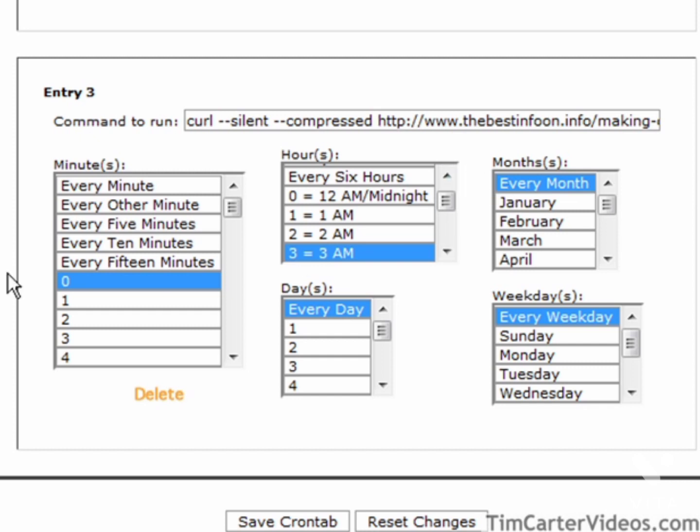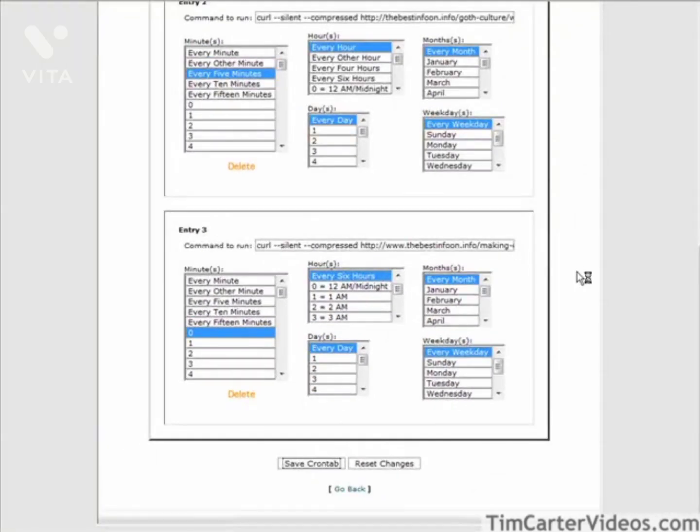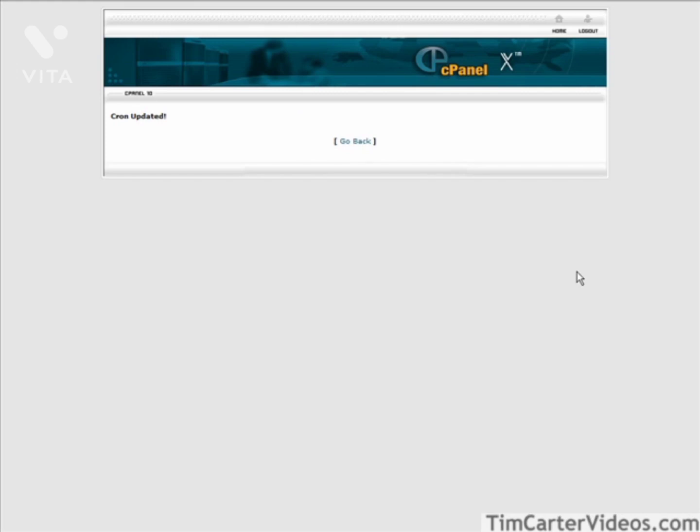Okay, and then we set this to every 6 hours for fetching, so we want to also do every 6 hours in our cron job. Now we just save our cron tab, and that's that. Our video content is now completely automated. In the next video, we will continue with our content setup.